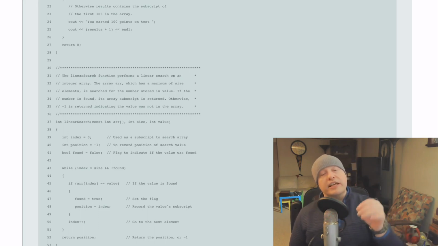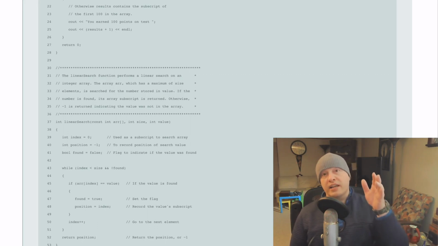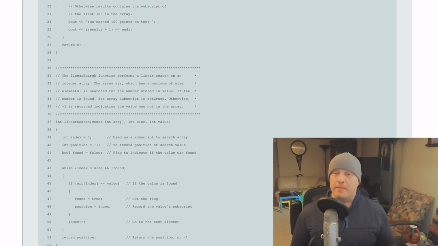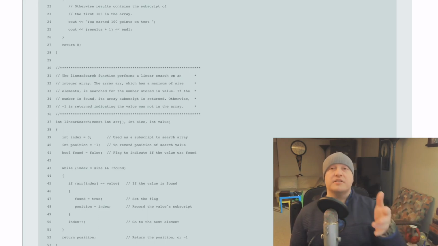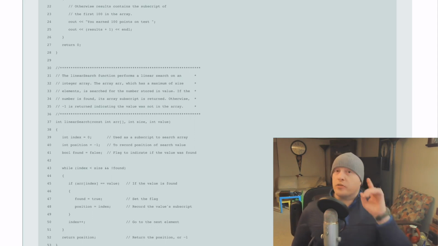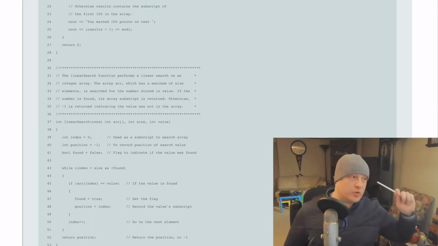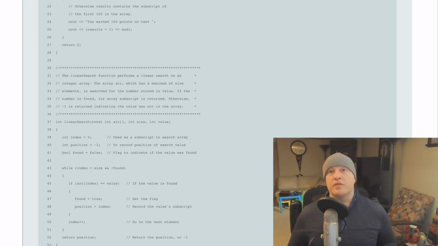So the linear search of an array is brute force, and it is guaranteed to work eventually. It will locate a searched for item. Yes, absolutely. But it is not necessarily the most efficient way to do that. For the most efficient way to do that, we have to go to our next video, which is the binary search of an array.